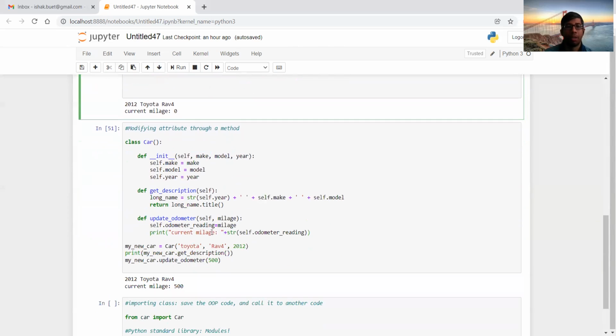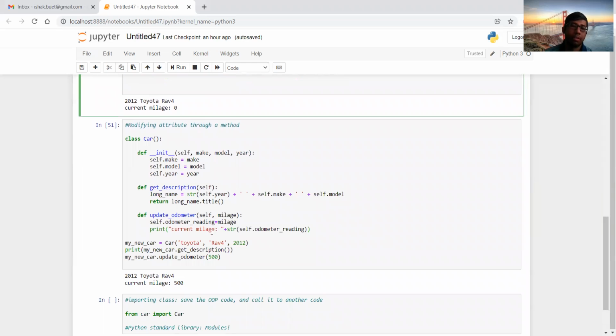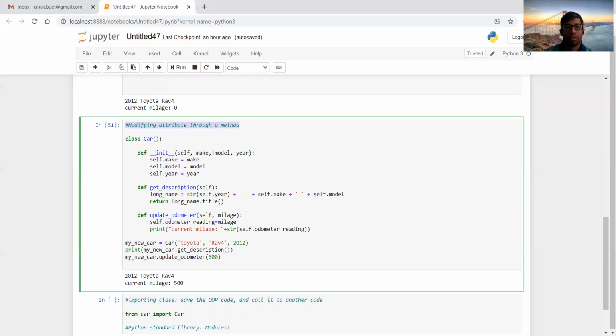Now, can we actually modify it? Yes, absolutely. That is one of the main purposes of ours, that we can modify attributes through a method. So let's say you want to update the odometer after buying a new car. So what we have done is that aside from the make, model, and year, you are actually trying to update the odometer. So for that, aside from the self keyword, you have to also pass the argument mileage. And let's say you want to update the mileage.